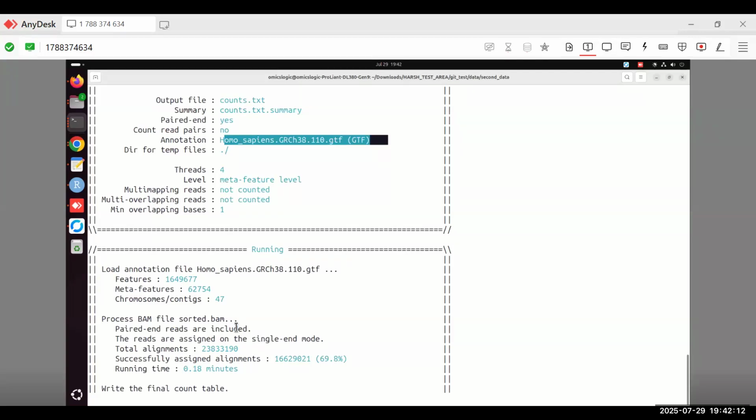My screen is hanged. So the output of this will be, you will have a count.txt file. Okay, let me rejoin again.